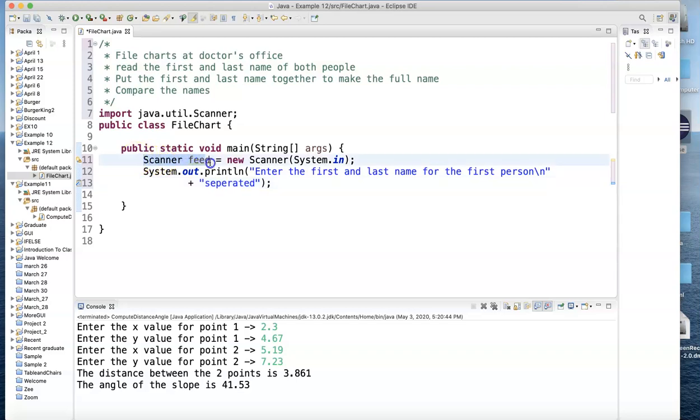So I'm using the Scanner to do that. I'm calling it feed. You can call it anything you want to. And here I'm getting the name of the first person. It says enter the first and last name for the first person. And I want to let them know to separate by spaces. Don't hit enter. Separated by spaces.